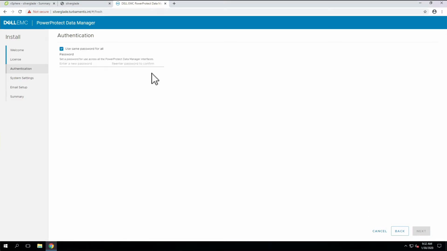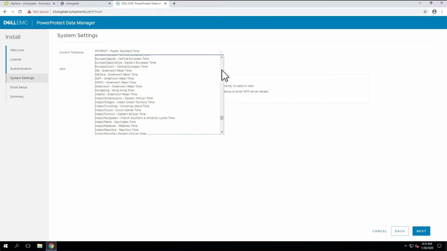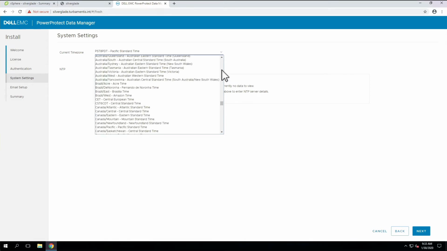Next, you're prompted for the passwords for key appliance accounts. You can set the same password for all accounts or set an individual password for each account. Use the method that's appropriate for your security requirements. You're then prompted to choose the time zone that the PPDM appliance will use and to specify 1 or 2 NTP servers before continuing.